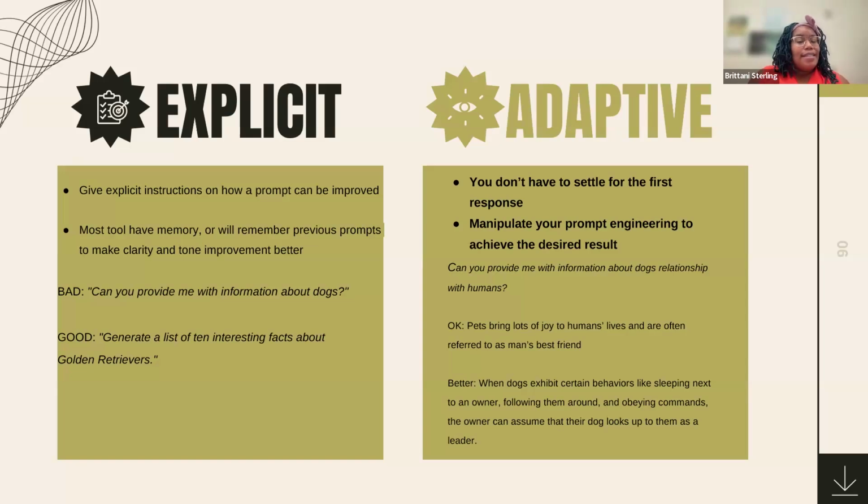A better response after playing around with the prompt a little bit might be when dogs exhibit certain behaviors like sleeping next to an owner, following them around, and obeying commands, the owner can assume that their dog looks up to them as a leader. So likely what had to change was the way that question was phrased, and also maybe more specificity about what in the relationship you're looking to hear about, dog behavior as opposed to more generic.